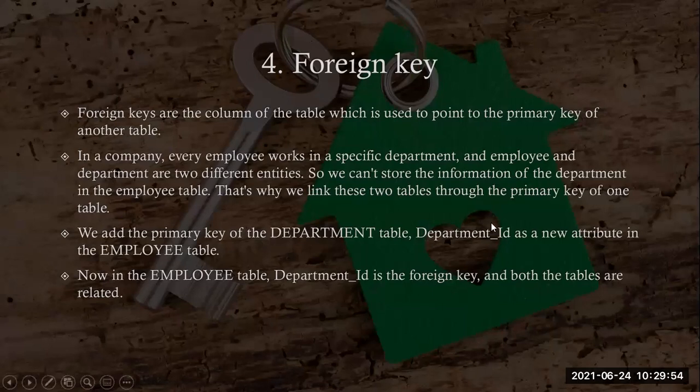Then today we have to begin with the foreign key. So let me proceed with the slide, then I'll show the example. Foreign keys are the column of the table which is used to point to the primary key of another table. Which means we need two tables here, I mean two entities are required here.